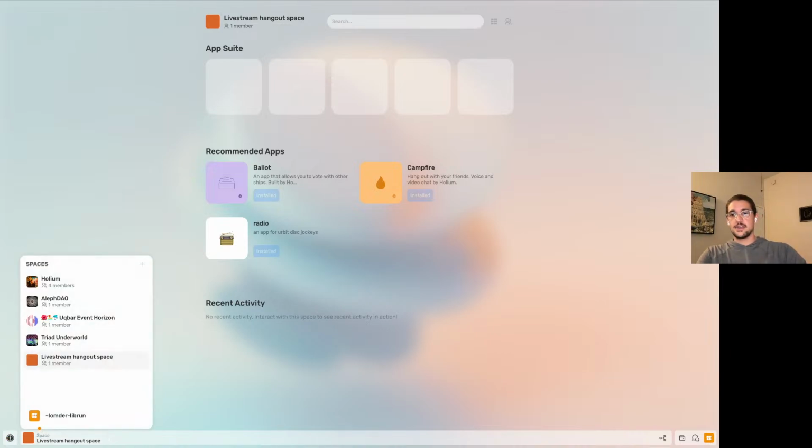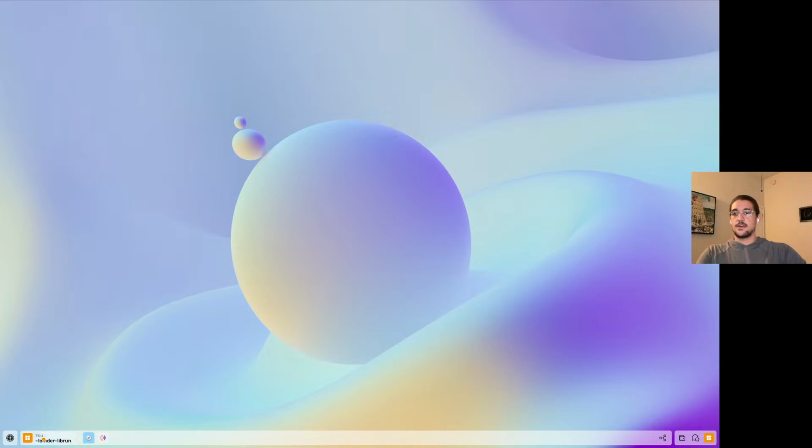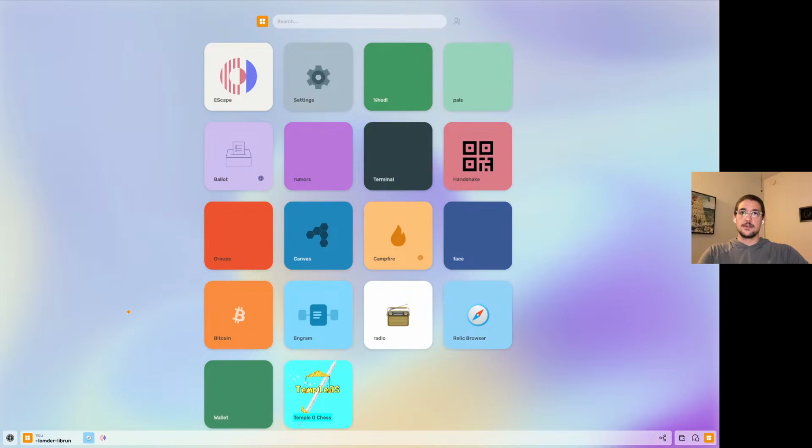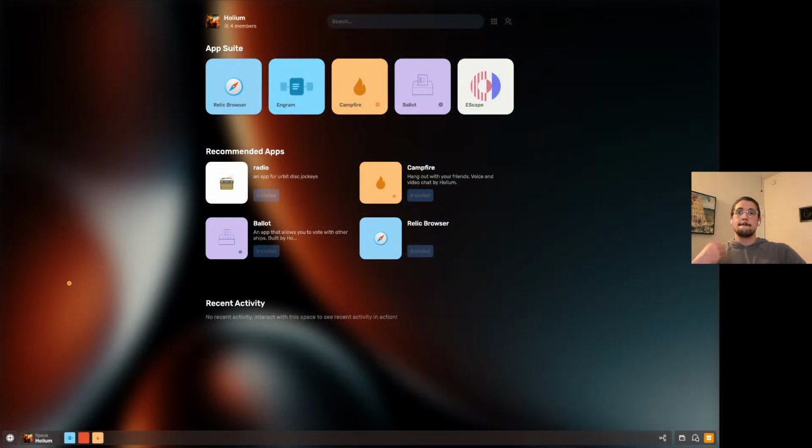So one thing you'll notice with spaces is if you open the home screen when you're in your personal context, it's the app grid, right? So this is like your personal desktop, and it has your apps. But when you move to another one, say let's jump back to Holium in this case, we've actually already preset some apps in the app suite.